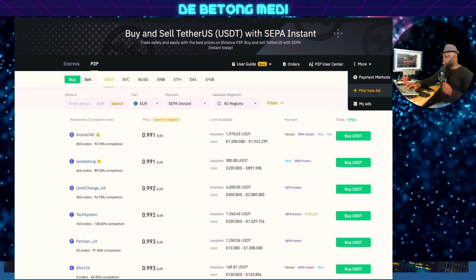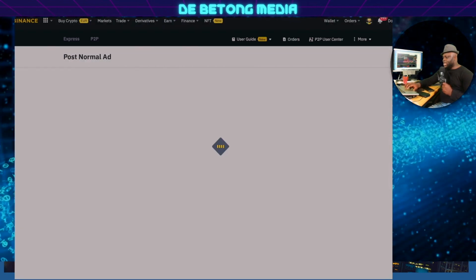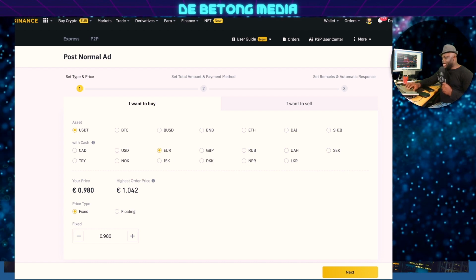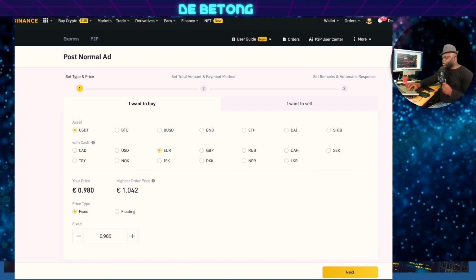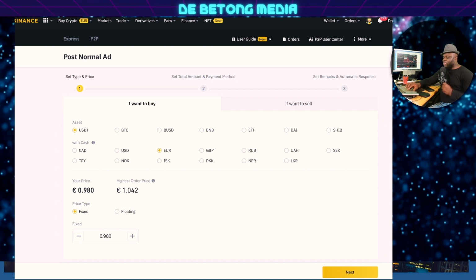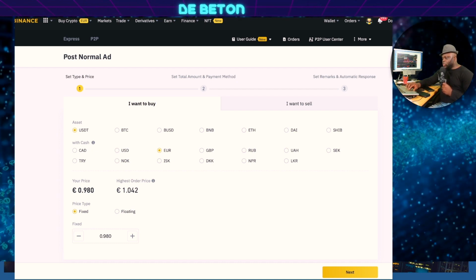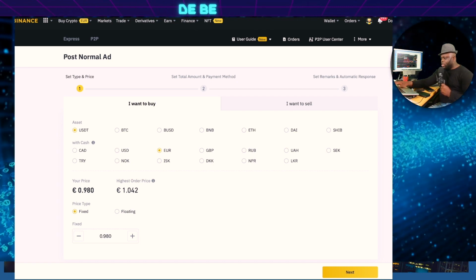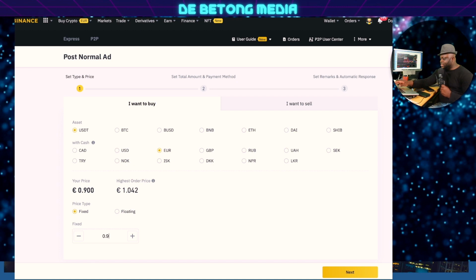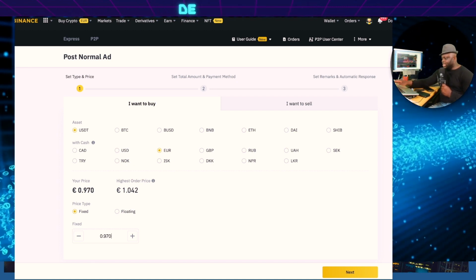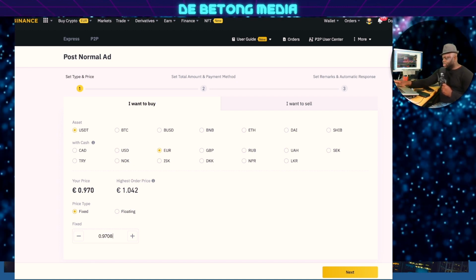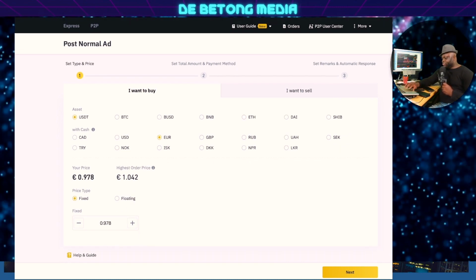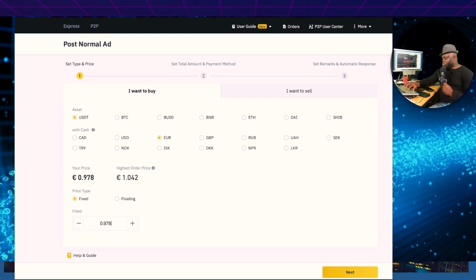Let me go now and post a buy order. I'm going to post a new ad right now because I'm buying and selling. I'm going to go to "I am buying." I have money in my account that I want to use to buy USDT. So I am buying at what price? 0.978, as I saw last time. Okay, so that's the price.